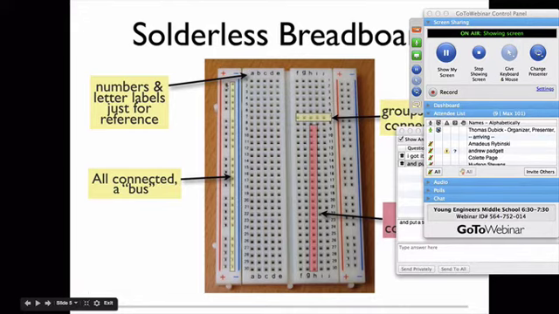So the positive and the negative are not connected. That wouldn't make sense, because you'd have everything going straight from the positive into the negative, and it wouldn't be going into the body of the board.